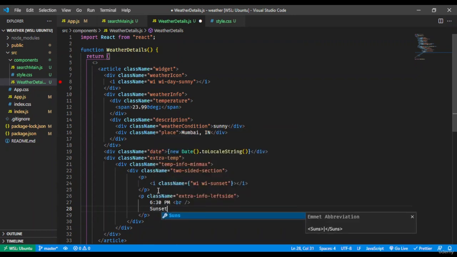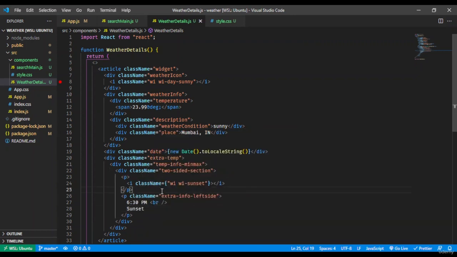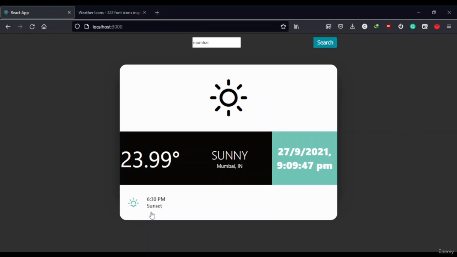All right, now we'll save it, and let us go back to the browser and see if this is visible. Okay, beautiful. So this is the sunset icon, this is the time of the sunset, and this is the information regarding this icon.